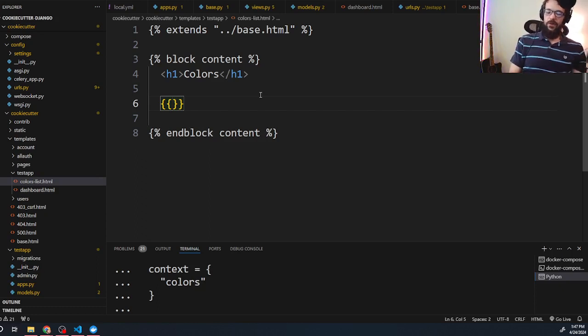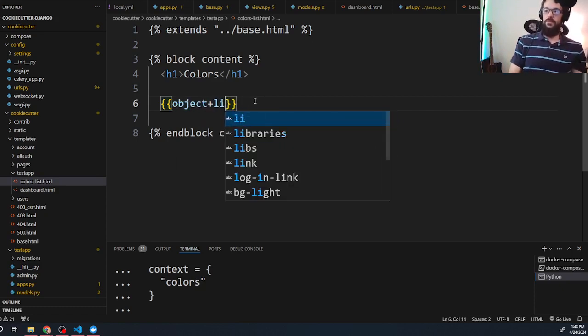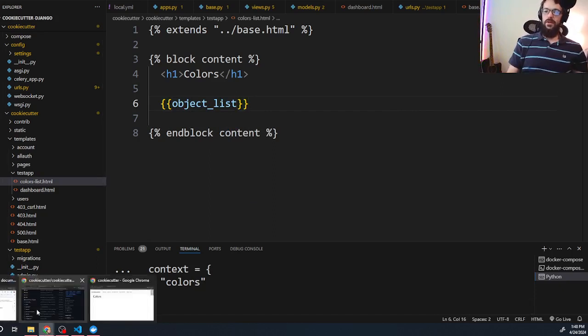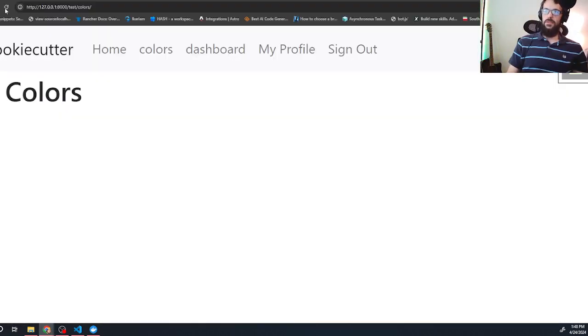However, by default, if you're on a single object view, a detail view, or a create view, or an update view, or a delete view, you're going to see it as object. If you're on a list view, which is really the only other one, you're going to see object_list. So let's go ahead and put that out onto the page, and let's see what it comes out as.